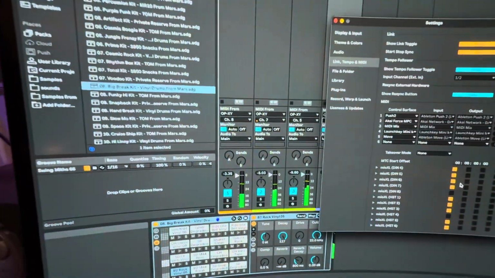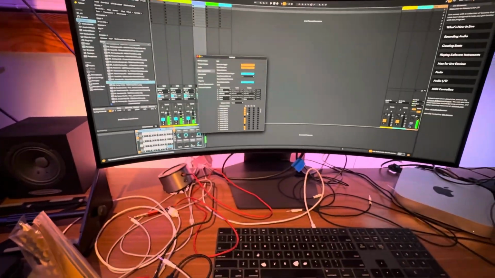I think that's all the settings you need to get it to work. You just need to make sure that works with Pro Tools. Hope that helps.